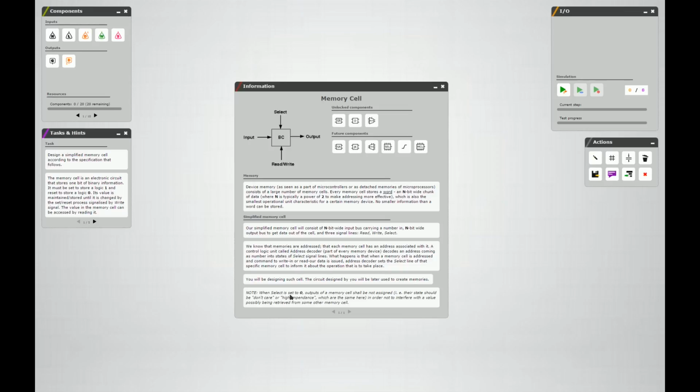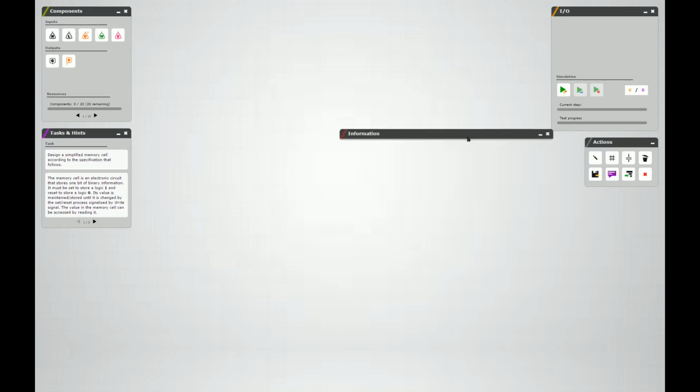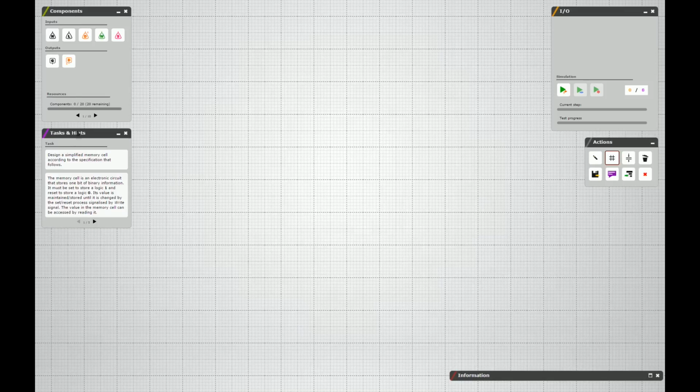Note, when select is 0, outputs of a memory cell shall not be assigned. Their state should be don't care or high impedance, which are the same here, in order to not interfere with a value possibly being retrieved from some other memory cell. I don't know that that's super applicable to what we're doing, but maybe I'm not fully understanding it. We're building a very simple memory cell here.